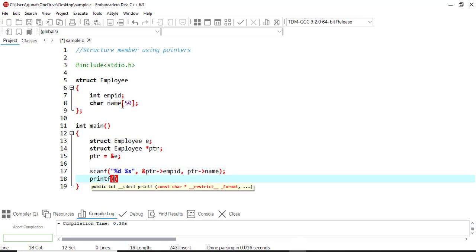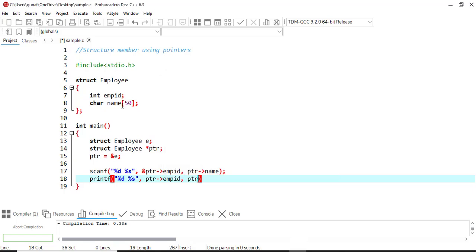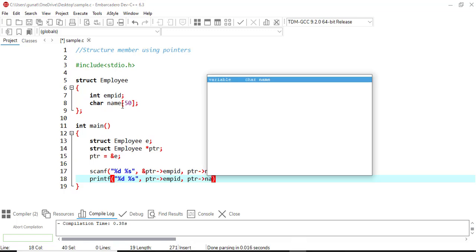Now I want to print this. printf %d, %s, comma, ptr arrow emp_id, comma, ptr arrow name.